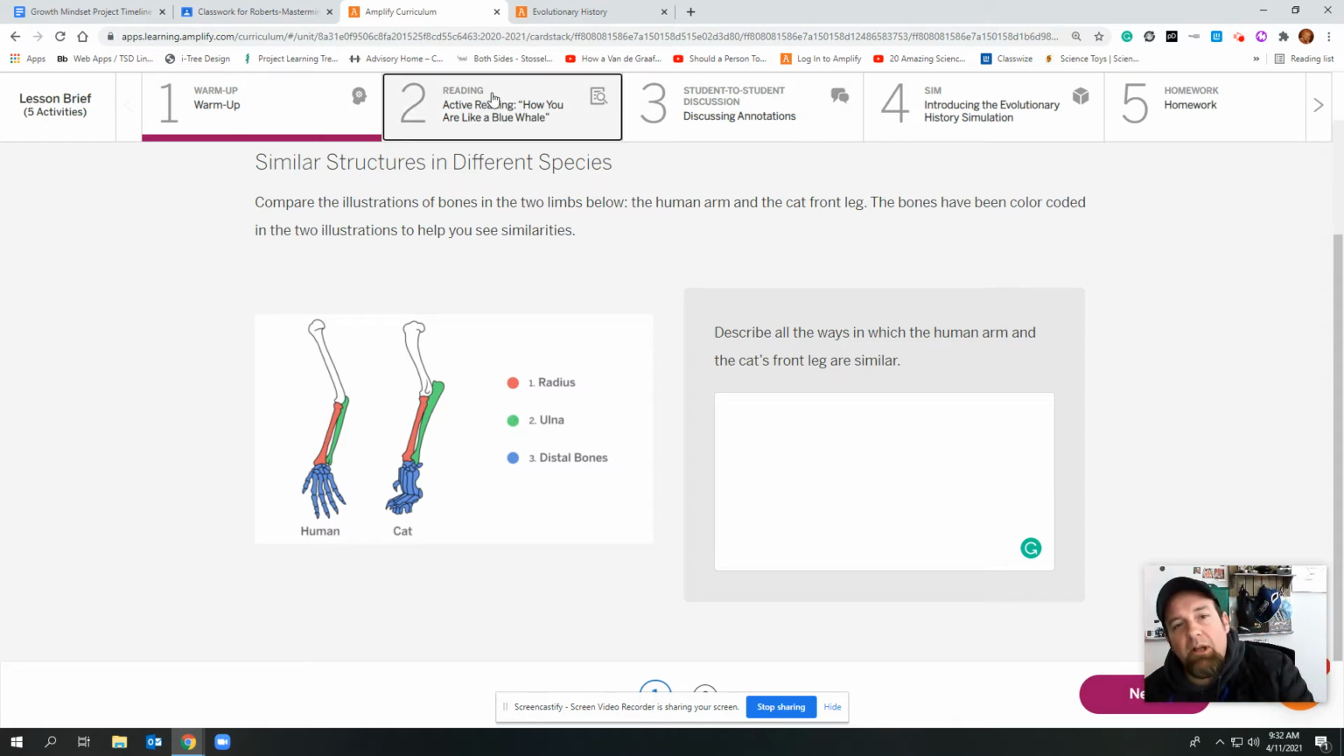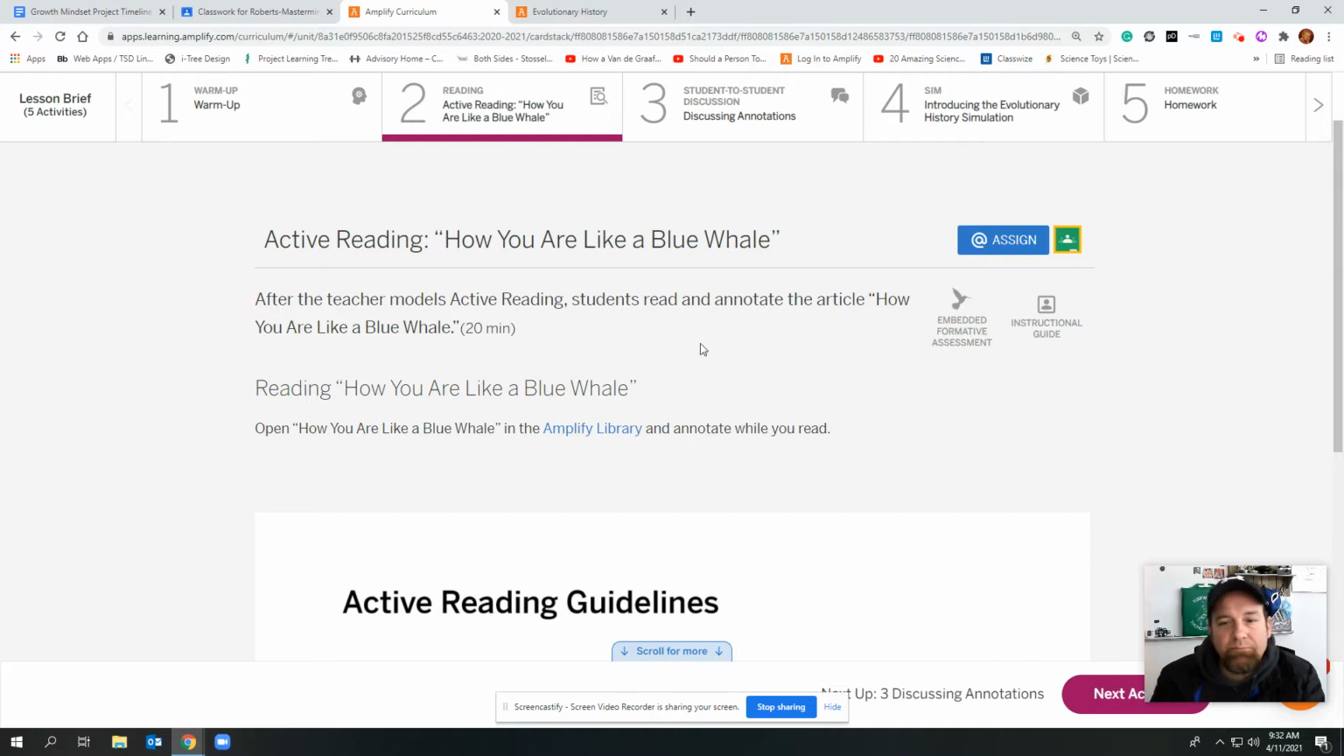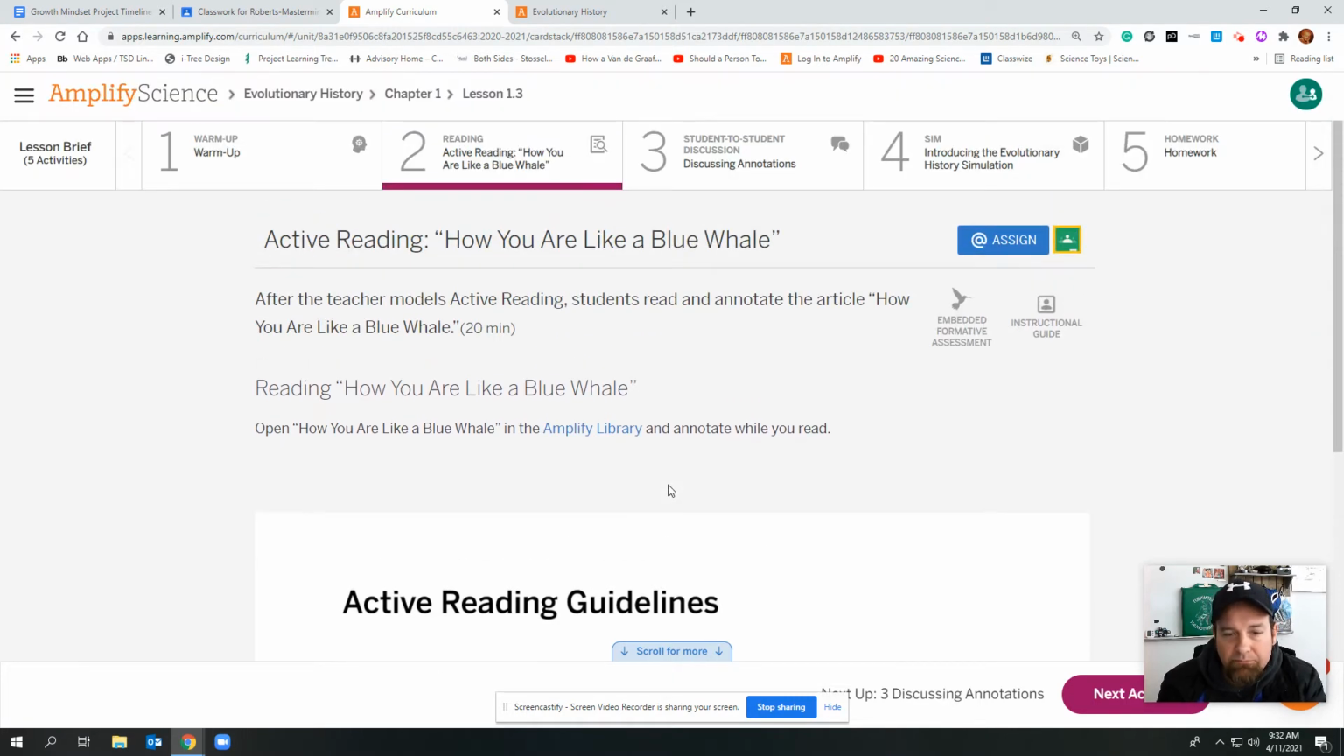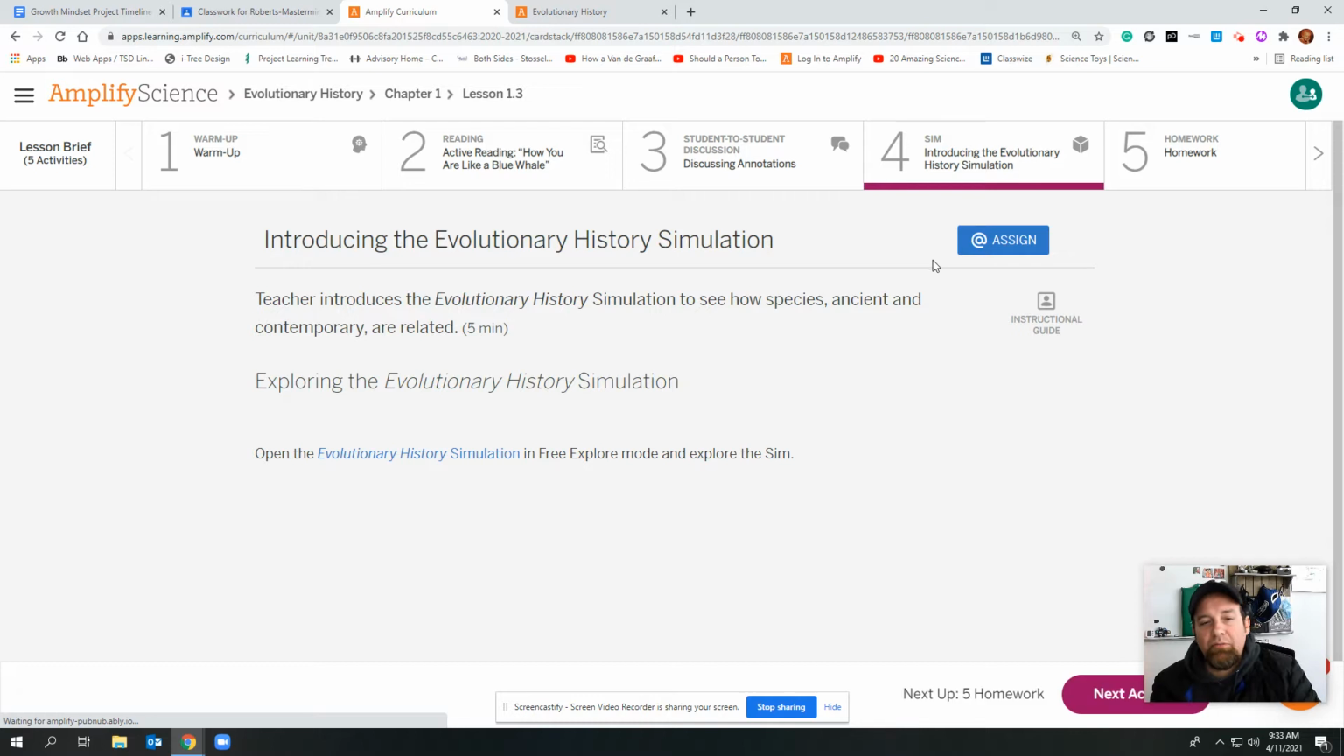So for part two now, we're going to read this article, How Are You Like a Blue Whale? And so click this link in Amplify and read that article. After you're done with that, we are going to skip part three and go straight to part four.